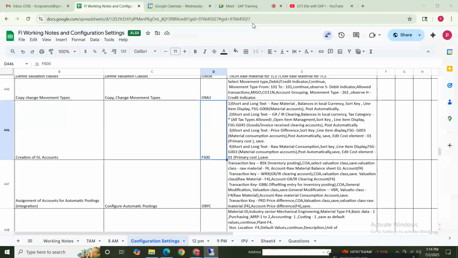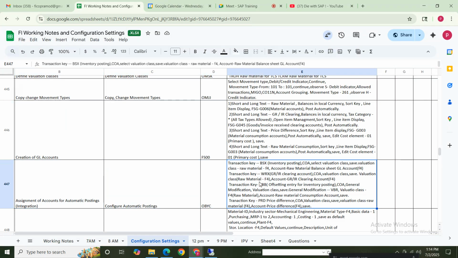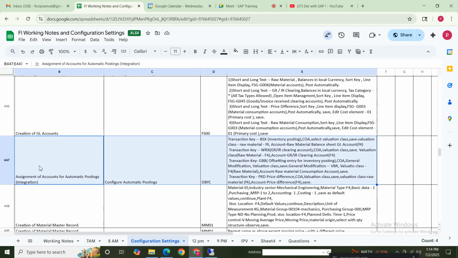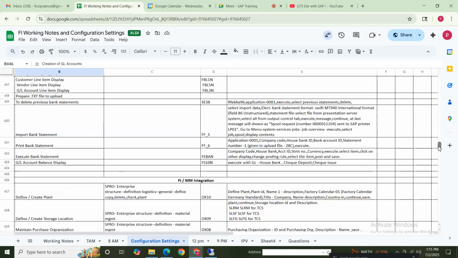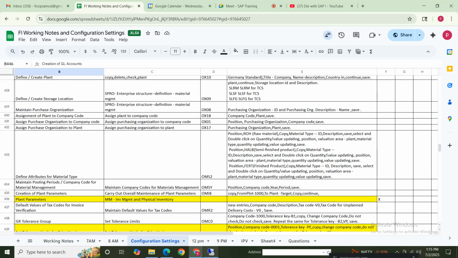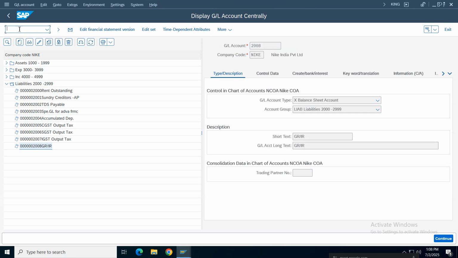Go back to OBYC. Here we need to assign the GL accounts. But before assigning the GL accounts, we'll see, while posting the transaction, what the error is over there. Sir, any questions here till now? What we defined is in SE09.